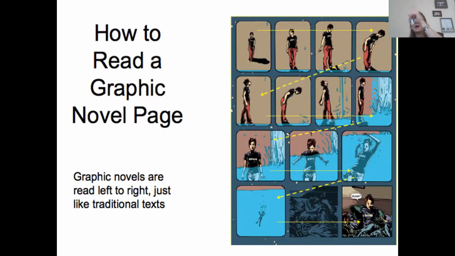So left to right, and then you would go down to the left again, all the way across, down, all the way across, down, all the way across.